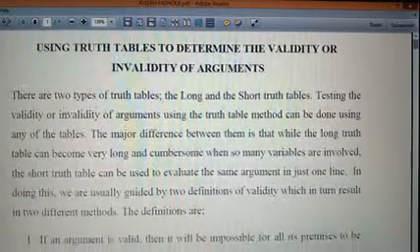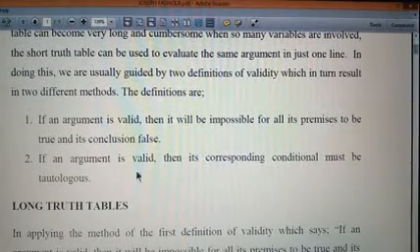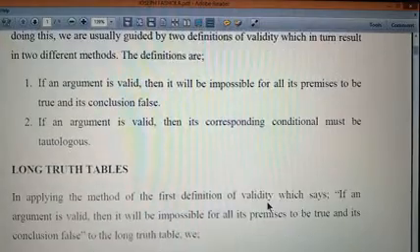Generally, there are two definitions that will guide our activities here. The first definition is that if an argument is valid, then it will be impossible for all its premises to be true and its conclusion false. This definition of validity is very important. The second definition is that if an argument is valid, then its corresponding conditional must be tautologous. In this case, you will need to convert your argument to a conditional statement. Let's begin with the long truth table.